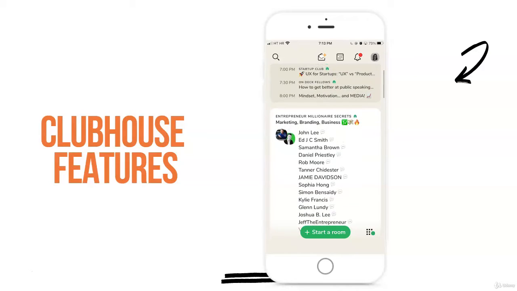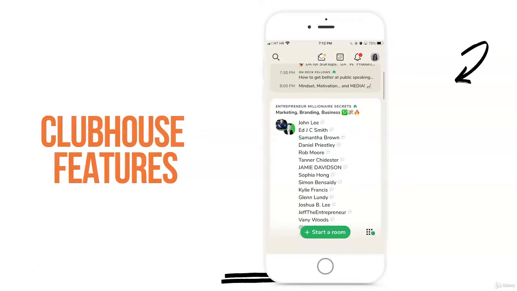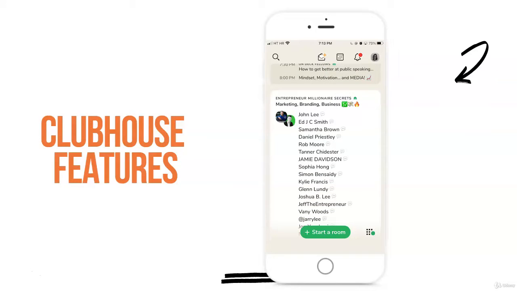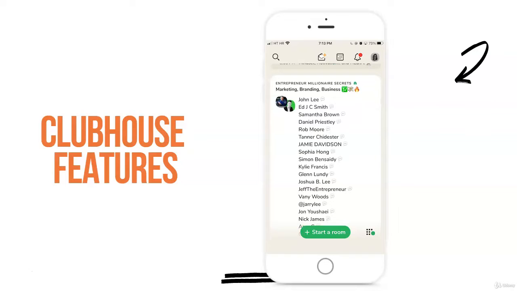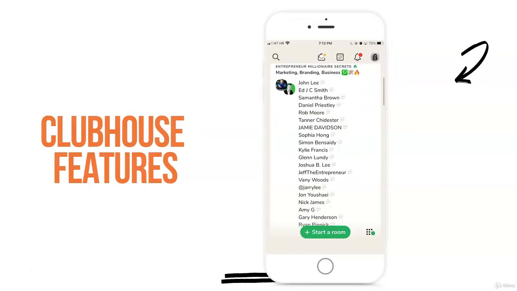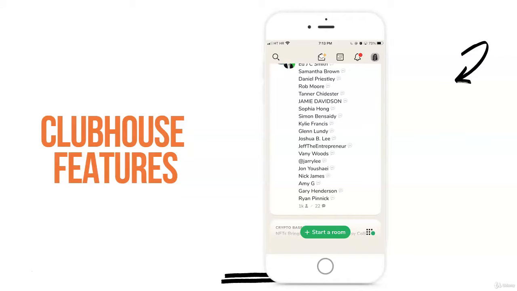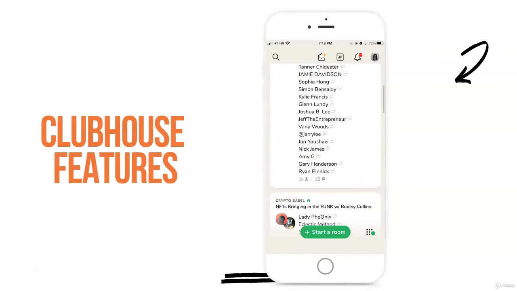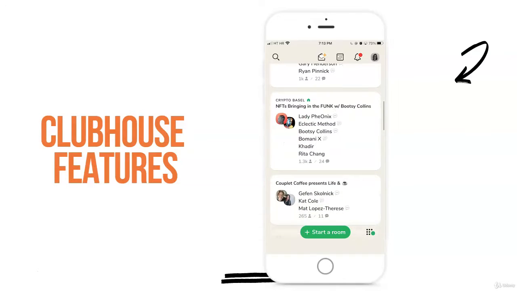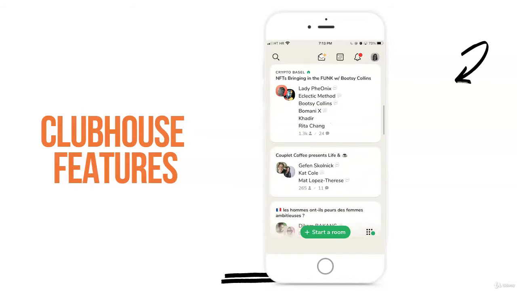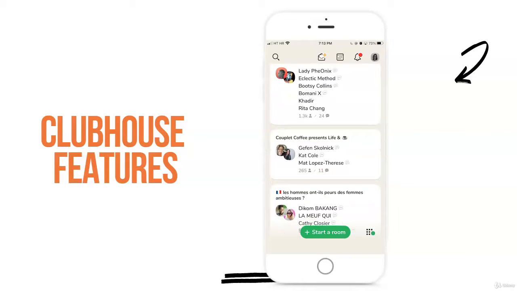First thing, when you open the Clubhouse app, you will see the rooms that are currently in progress. You will see the title of the room, which is basically the topic of the conversation, and how many people are currently listening. As you can see here, there are over 1,000 people in the room, and there are 22 speakers. As you scroll down, you will find more rooms that can have more speakers, fewer speakers, and more or fewer listeners. You just pick the topic and click on the room to join.